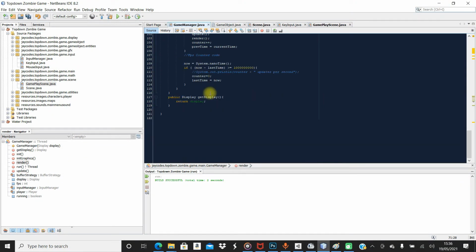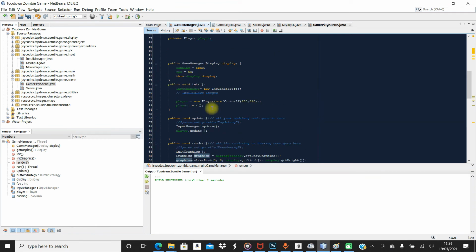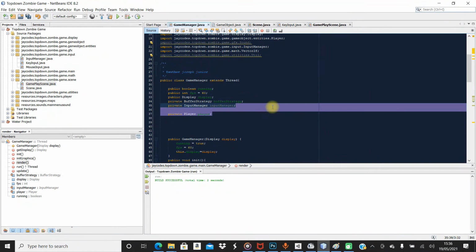What else do we need to do? I think that's about it. We also need to remove all the player stuff, because we don't need the player inside this class anymore. So remove the player.